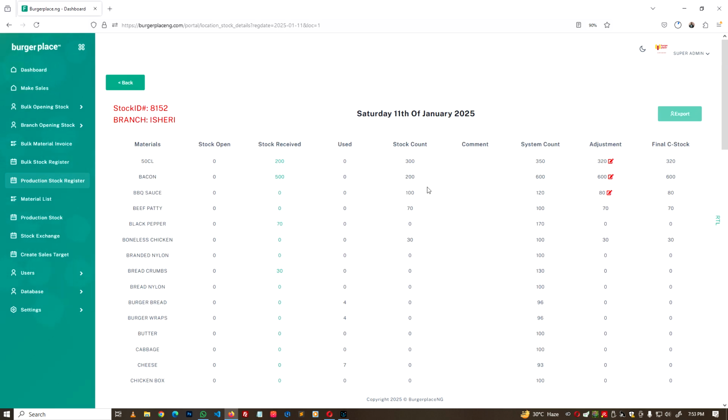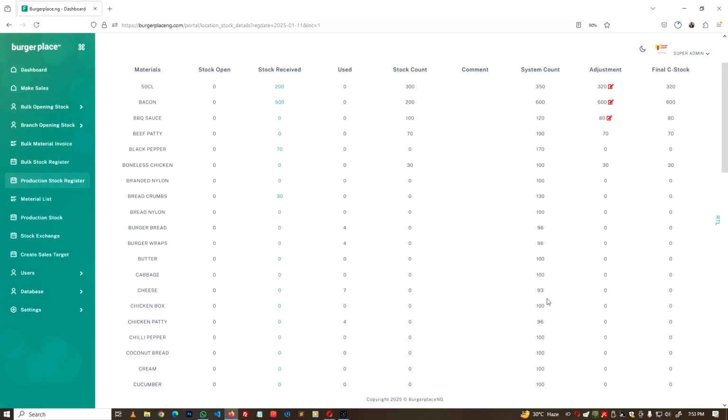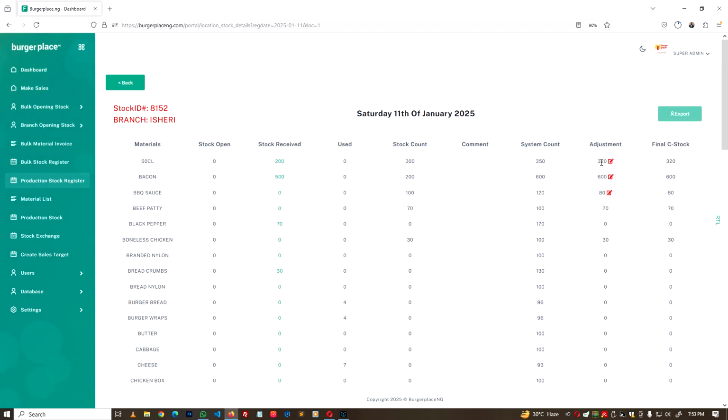Now we have this stock count. This is what the sales rep counted. Then we also have system count. This is what the system counted, what the system expected us to have. From here, this is what the admin or the sales rep adjusted. So instead of this 300, they now have 320, which is their final closing stock. We have 200 here. The system counted 600, then we have 600 adjusted to 600. So this 600 here is what this particular location is going to use to open their stock the next day.